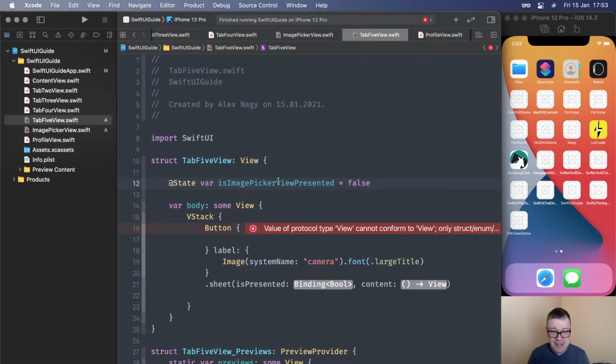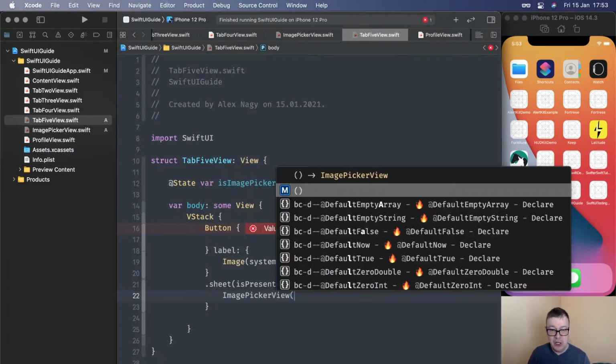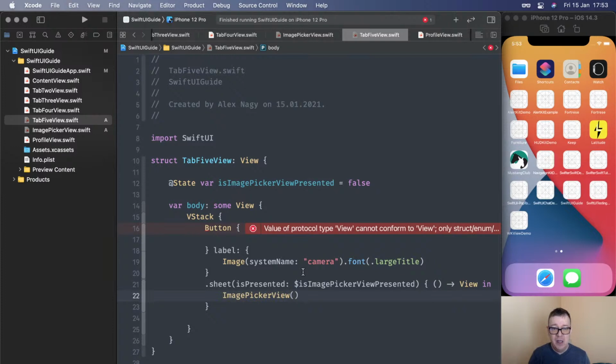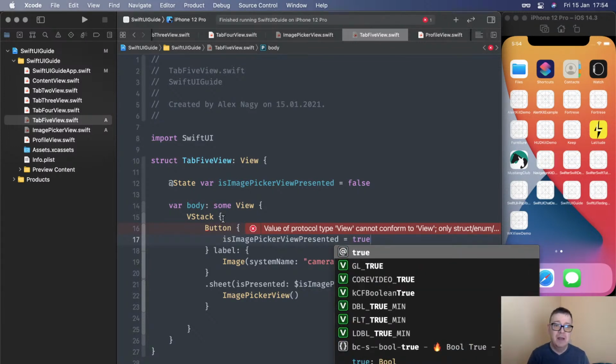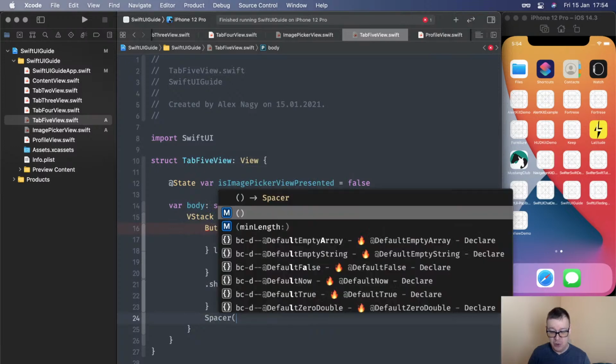Okay, so is image picker view presented can be added right over here. So with a dollar sign, we are binding it, and the content will be our image picker view. There we go. And how do we actually present this sheet? Well, we want to grab this image picker view presented and set it to true. So let's see what we got up to this point, and maybe let's just add in here a spacer so it will be just pushed all the way up.